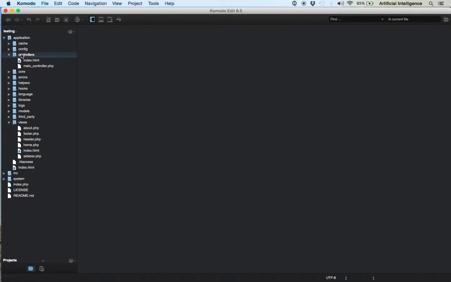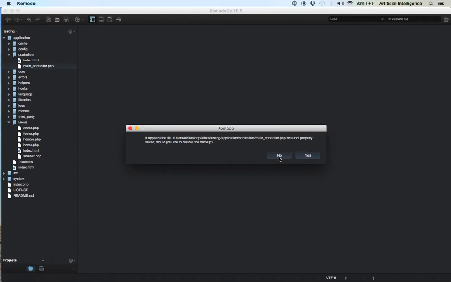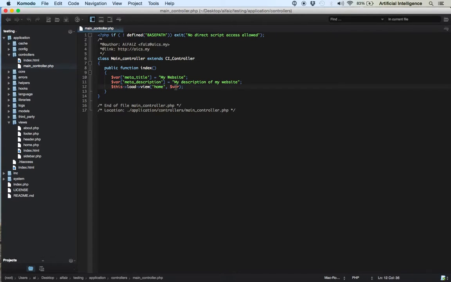Then this is the controller. This is the view, where we set up home, index, header, footer, about, something like this. And then the main controller.